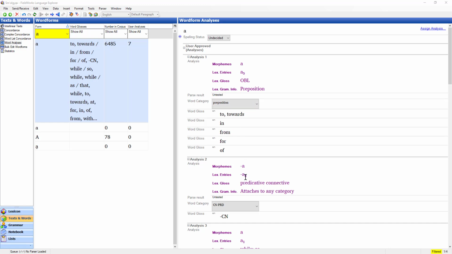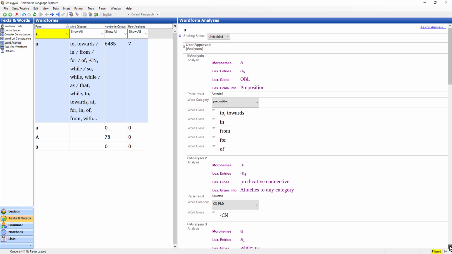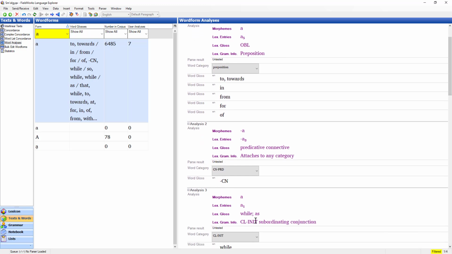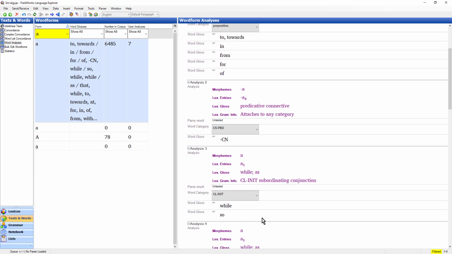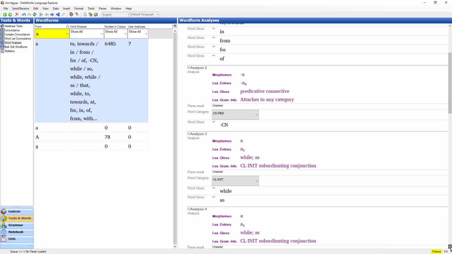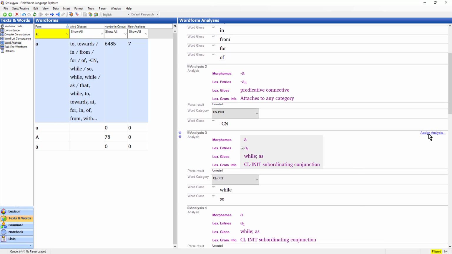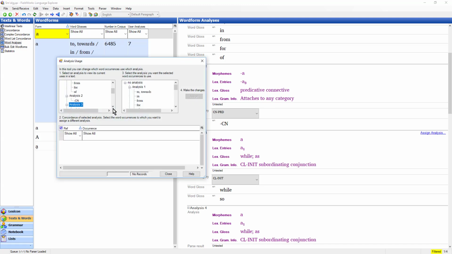I have the A3 suffix. I have the A1, which means "while" or "as." That's definitely a subordinating conjunction compared to this prepositional use up here, based on the English gloss anyways. And notice here we have two word glosses. So we could check this with the Assign Analysis tool. See which ones are associated with "while," just that one. Which ones are associated with "so." So we only have two of them anyways, so we're not going to use the Assign Analysis tool in this case.